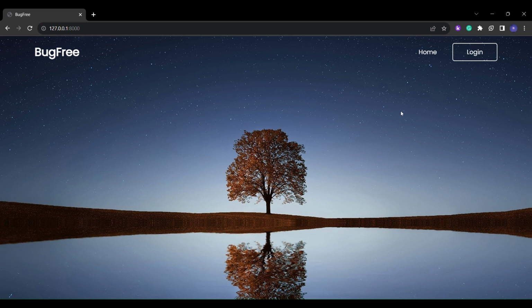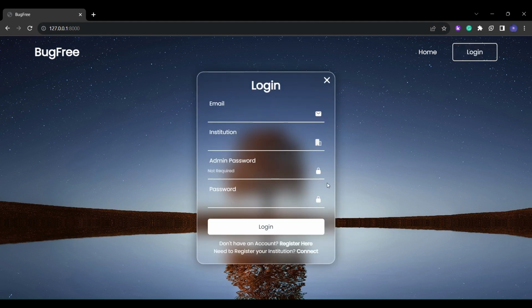We can begin by pressing the login button at the top of the page. This is the login page, which should be used if your institution has already been registered and you already have an account.